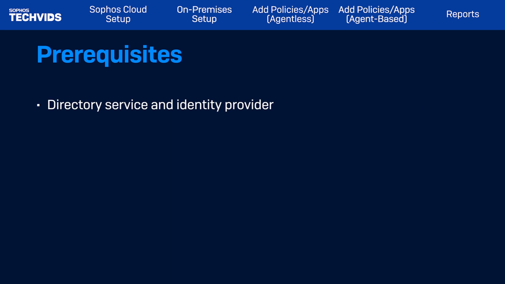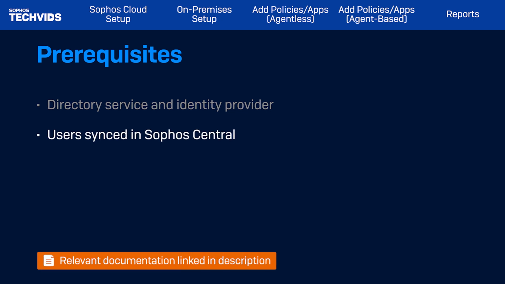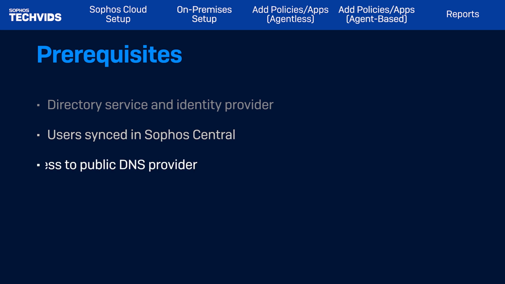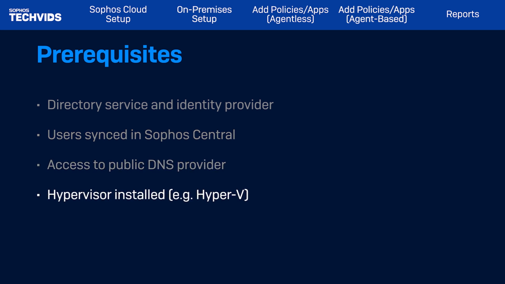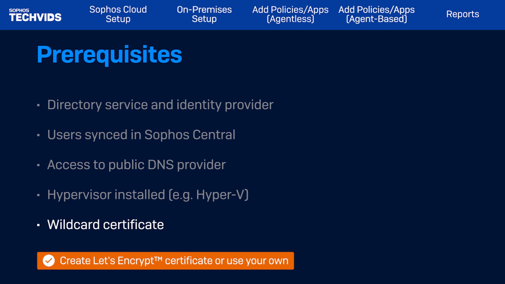Next, you must have a directory service and identity provider, such as Microsoft Entra ID, and your users should be synced in Sophos Central. Refer to the linked resources for further information. You also need access to your public DNS provider. For on-premises setup, ensure that you have the appropriate role installed for your respective hypervisor. Lastly, you need a wildcard certificate. You can use one issued by a trusted certificate authority or seamlessly generate your own Let's Encrypt certificate right in ZTNA for easy management. Once again, refer to the relevant documentation for further information.